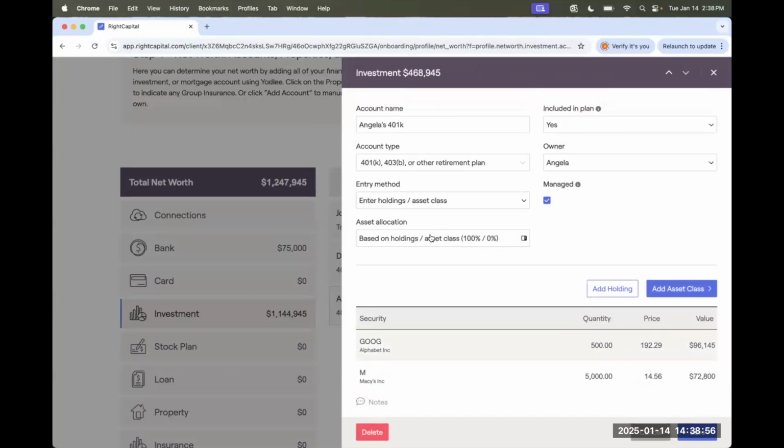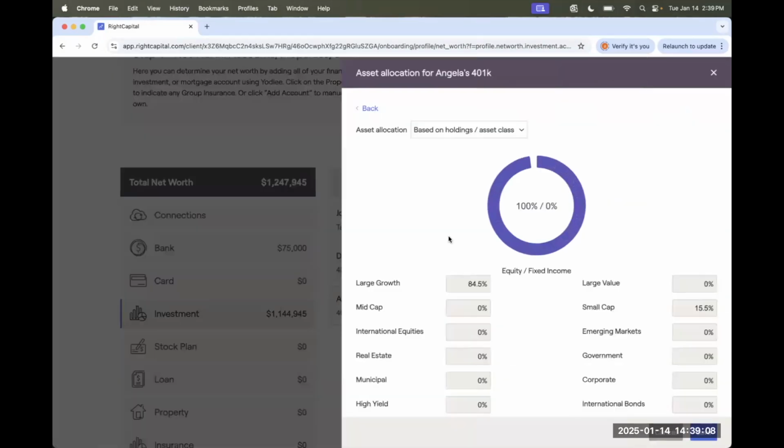Now you will see that the asset allocation, when we specify the ticker symbols or asset class like we just did, or have a linked account, the asset allocation is going to be automatically based off of those holdings/asset class. We can click into this to see the exact breakdown based off of that.